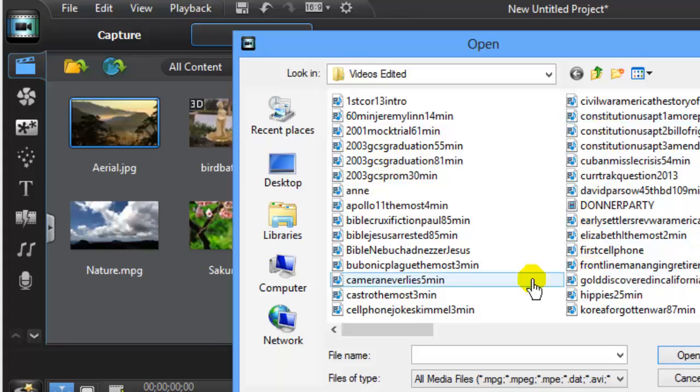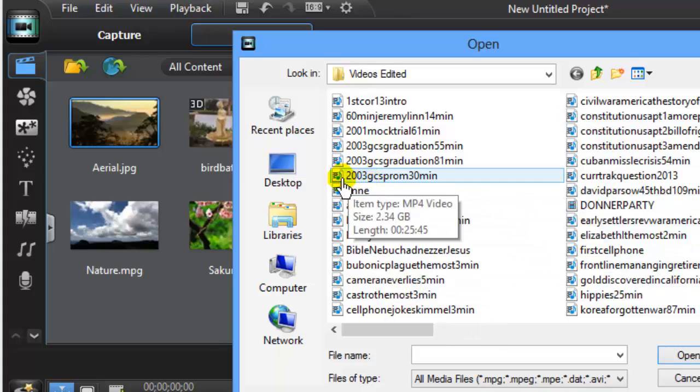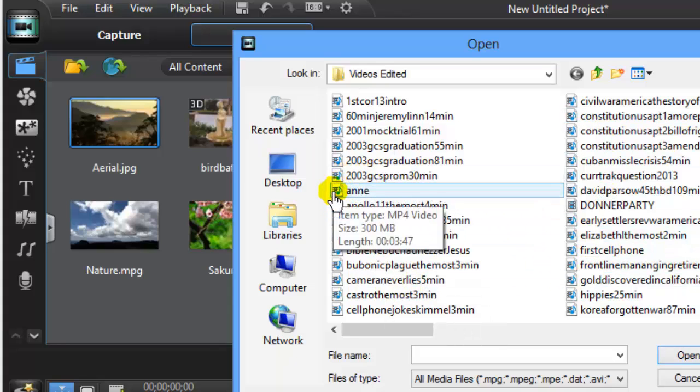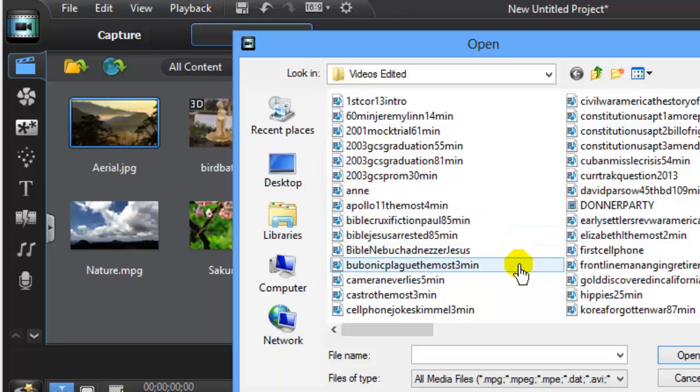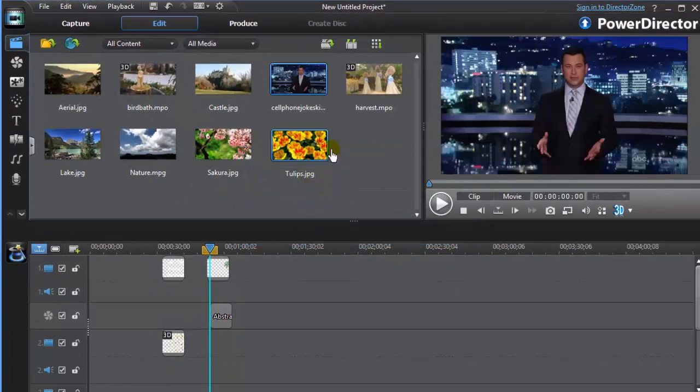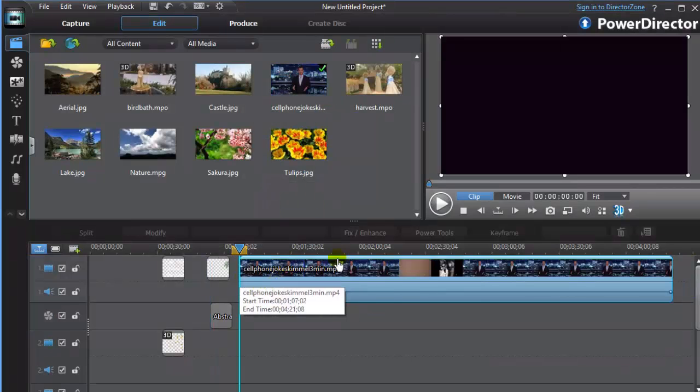You've probably got some of these renamed. They might just be a number, and you can import these from the folders that you've saved on your desktop, and you just click on them, and they import. Now I'm going to import this particular one, cell phone jokes, and I'm going to bring it down into the timeline right here.